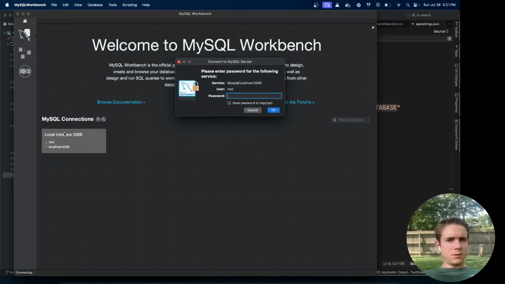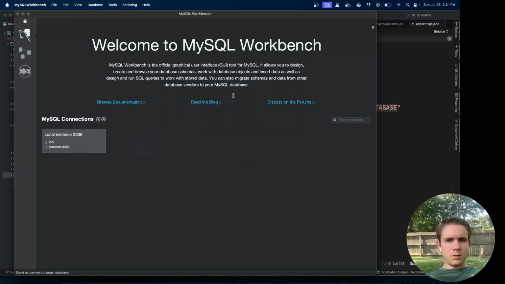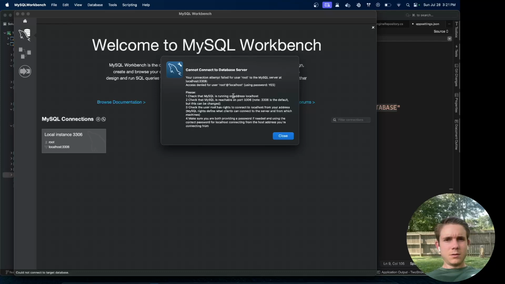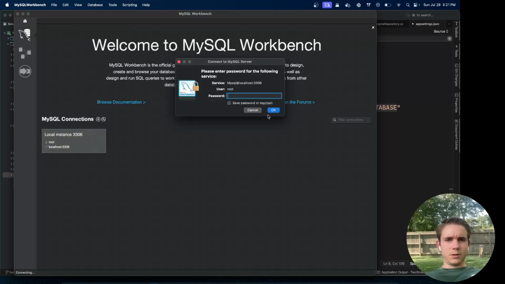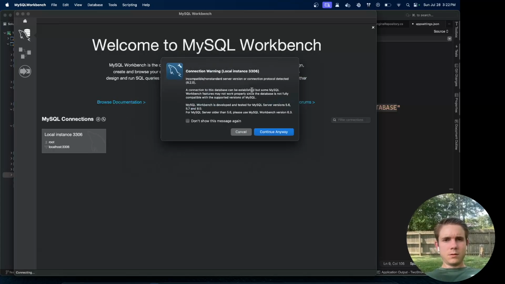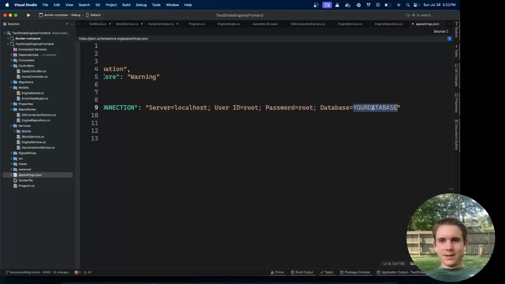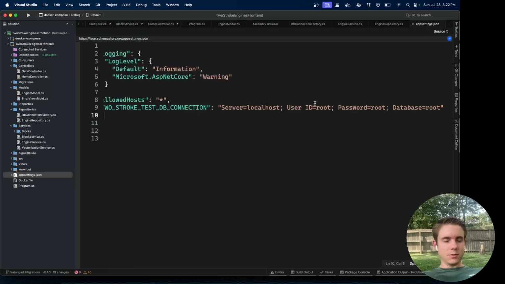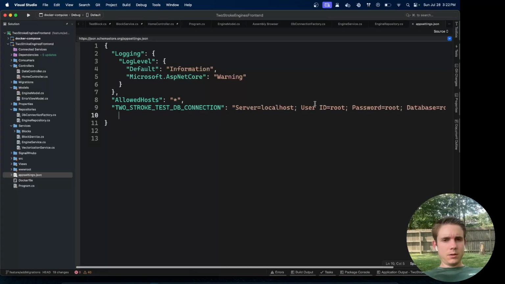Close that. Hold on a second. Okay. It's just root. So by default, when you run SQL Server or MySQL, you're gonna get root.